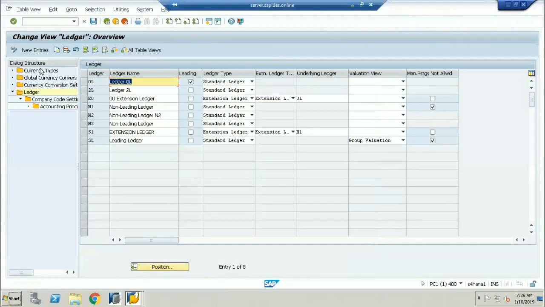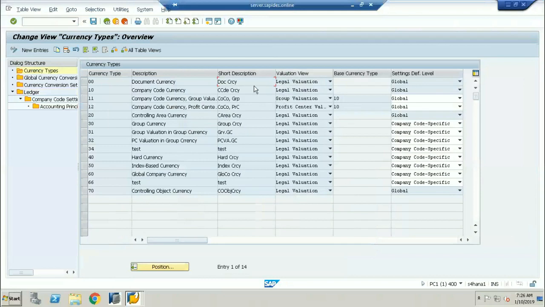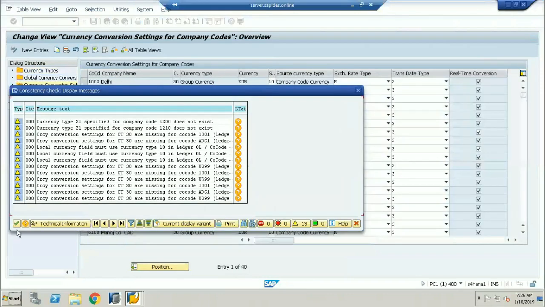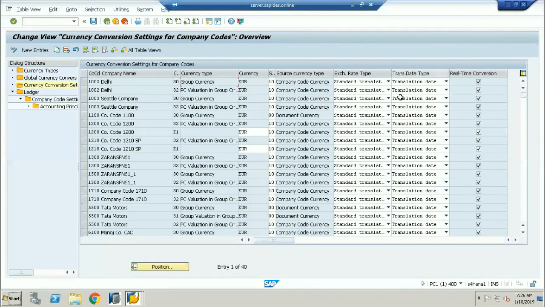Here I need to maintain the currency translation factors. If I double click, I need to maintain the translation date and the exchange rate types over here. Translation dates are based on the bank average, bank selling, or bank buying. And what is the translation type: whether you want to take the posting date, document date, or the translation date for the posting. And whether real-time conversion is going to happen or not. This is exactly the tick mark which I need to set.